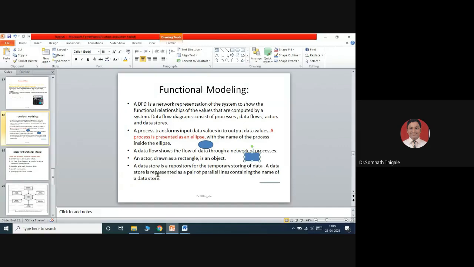And a data store is a repository for the temporary storing of data, and a data store is represented as a pair of parallel lines containing the name of the data store. So remember these three notations. This is a process. This is an actor. This is the data store repository.